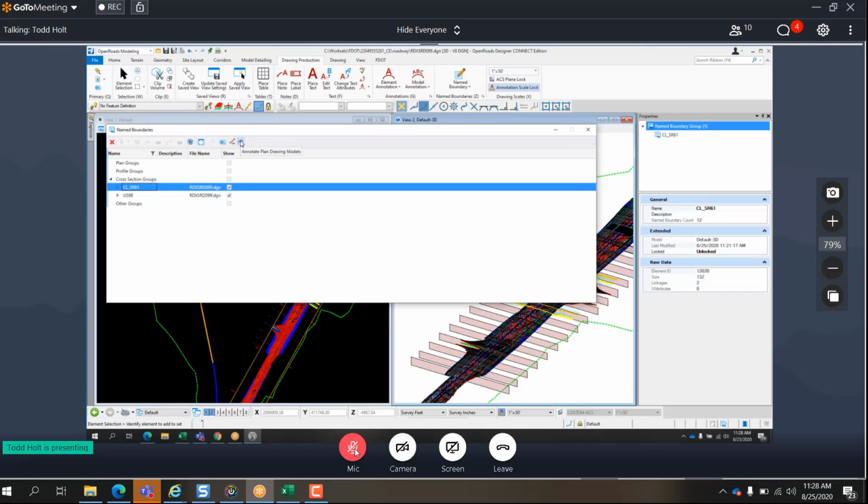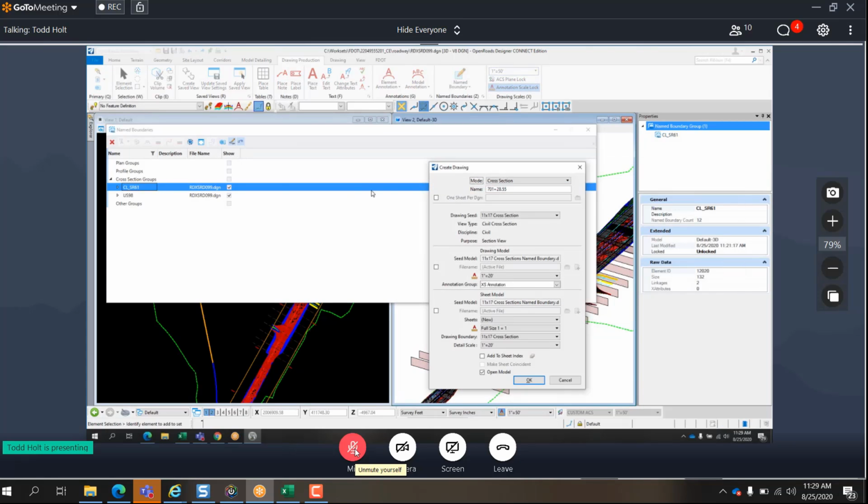What I want to do is check on this box to annotate the drawing models and then show the create drawing dialog by that little pencil. So I toggle those two on, and then I select the cross section that I want to cut, toggle on the annotate drawing models and the dialog box. And then I'll come over to create cross sections, which is this little icon here. It's the sixth one from the right, and click on that.